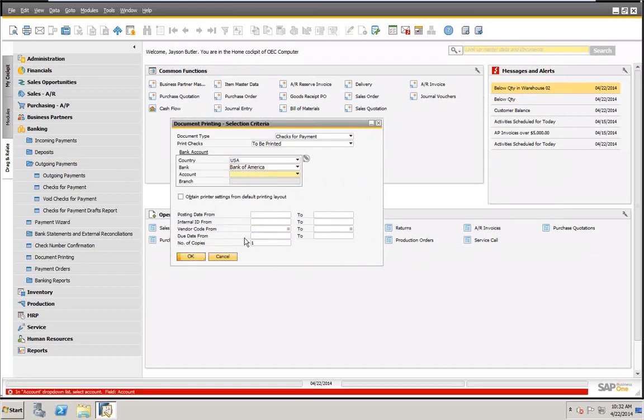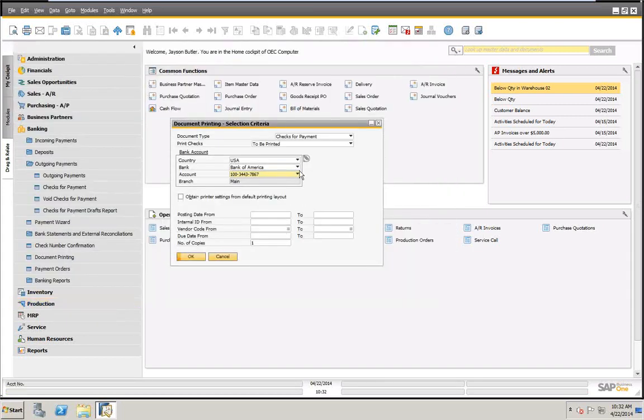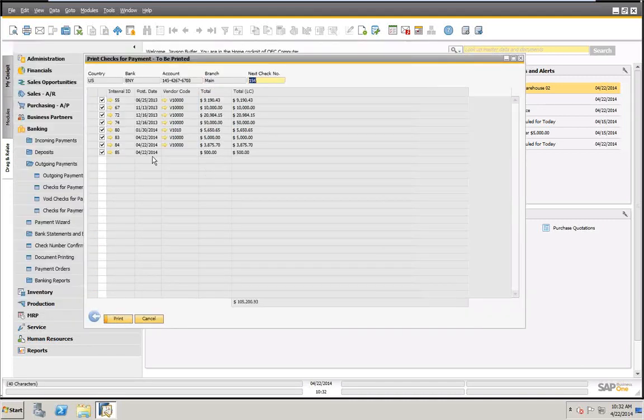I just noticed that the reason it asked me for the exchange rate is because I had a Canadian vendor in there. I'm going to do a check in Canadian dollars. Let's go back and take Bank of New York. Okay, so you can see all the checks. We're just going to deal with, let's uncheck these. I'm just going to deal with these two. Normally you should print all these again.